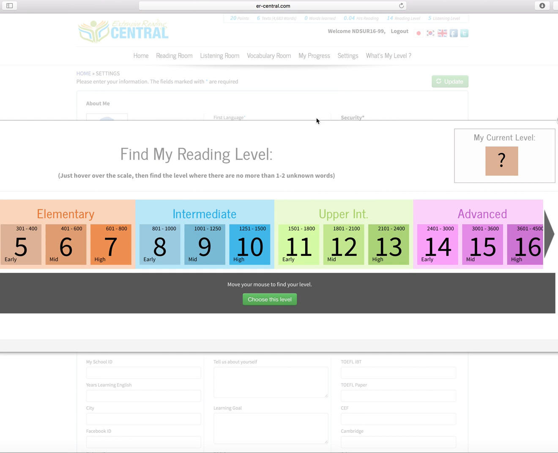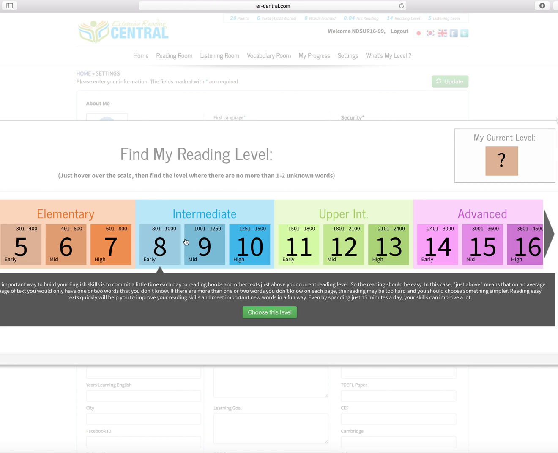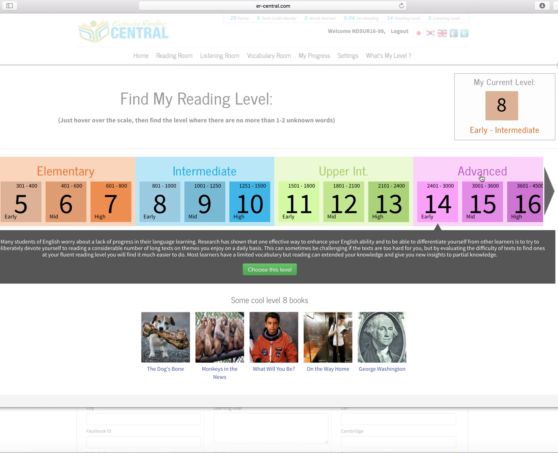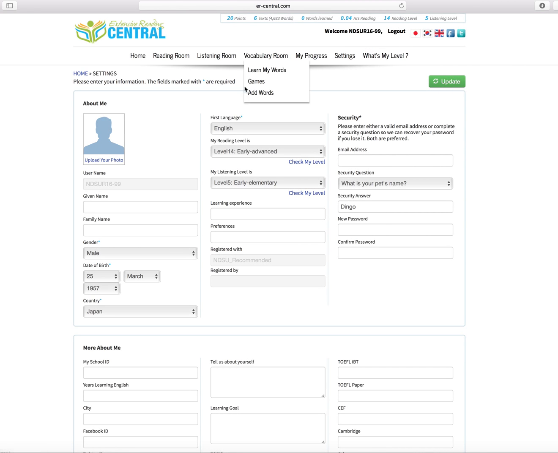Now we are going to take our listening test. So you put the mouse over here, and the text in the black section will change. So you read and think, is this easy? If it's easy, choose this level. If you think it's too difficult, go down, go down, and so on. Let's choose level 8. And you've been updated. Close the box, and you will see that you're back to your settings again.